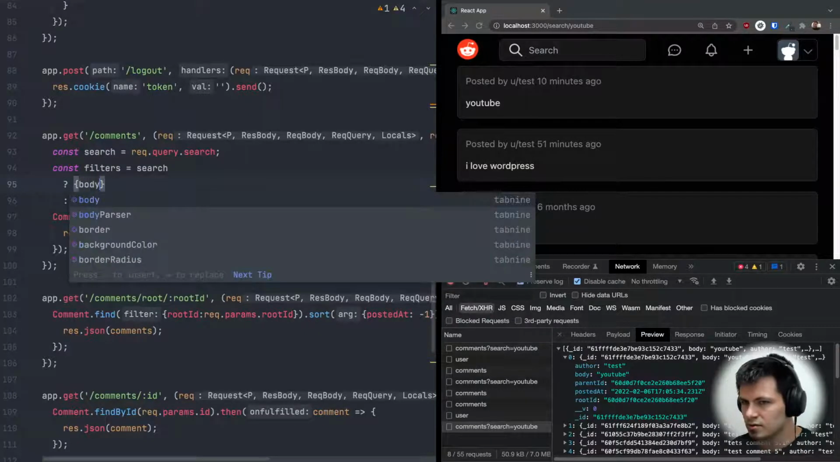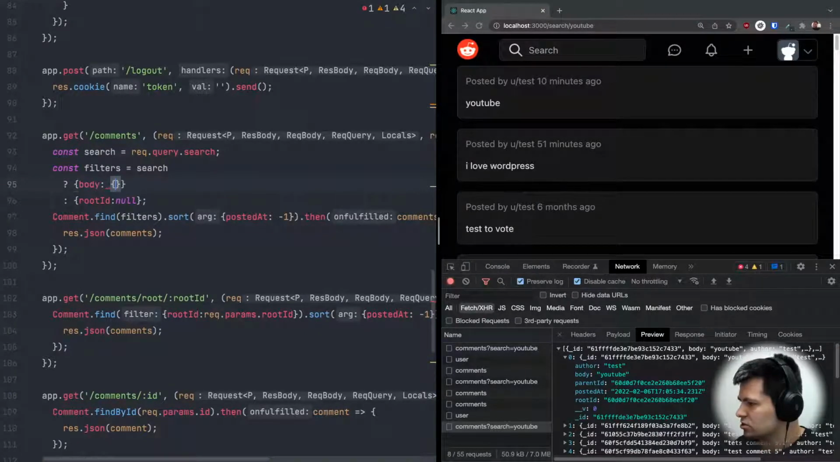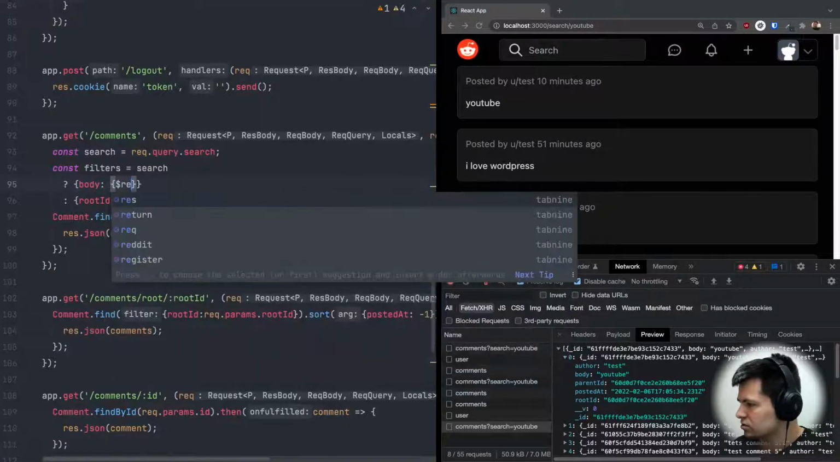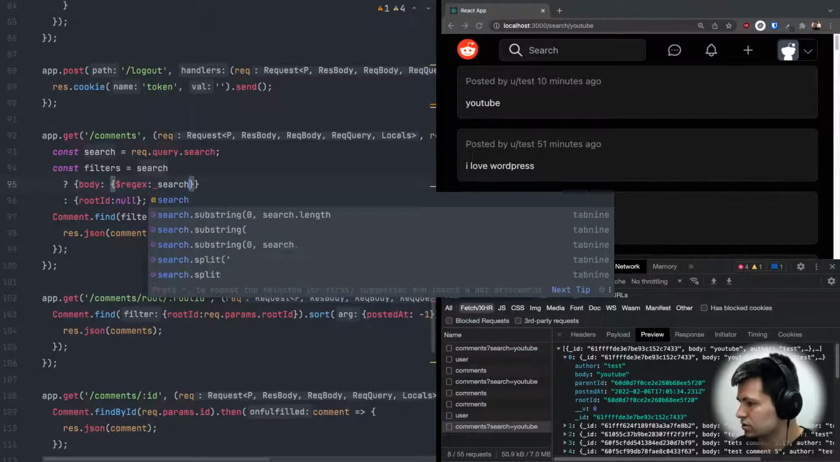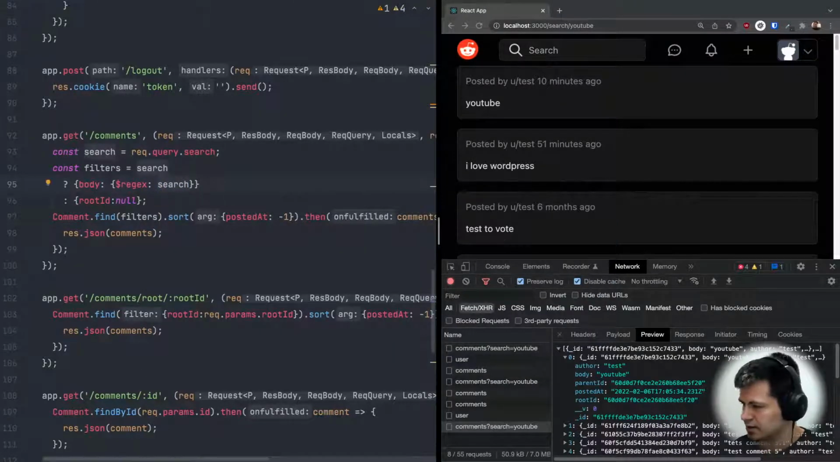So here the only thing we need is to check that body. Let's use regex here. The regex is search, but with any text at the beginning and at the end, so it can also be in the middle. So let's do, oops, like this, and anything here, and also anything after. Okay, and I think this should work.